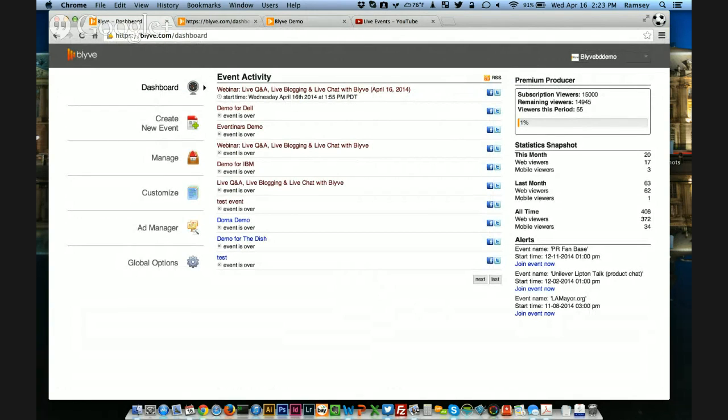Okay, so what you're looking at here is the Blyve dashboard. This is your home, your command center, your console, whatever you want to call it, when you first create an account and sign in to Blyve. Within the dashboard, you have access to a variety of different features, and this is just really to get you guys going here on the Blyve platform.